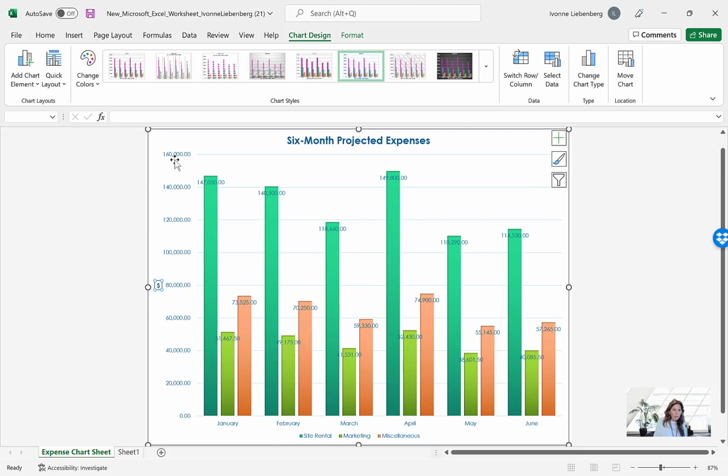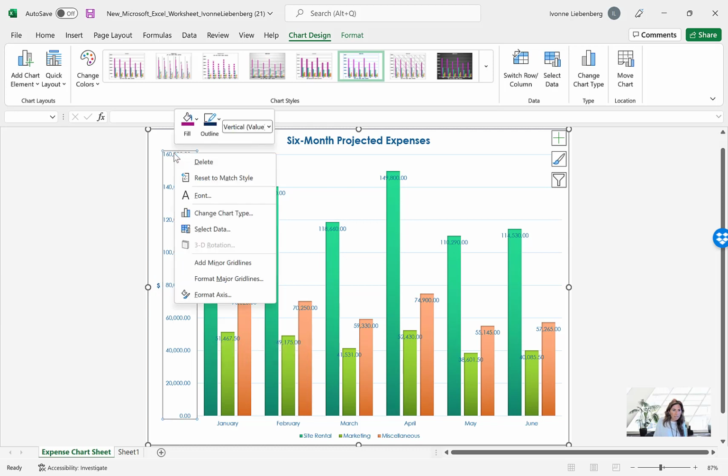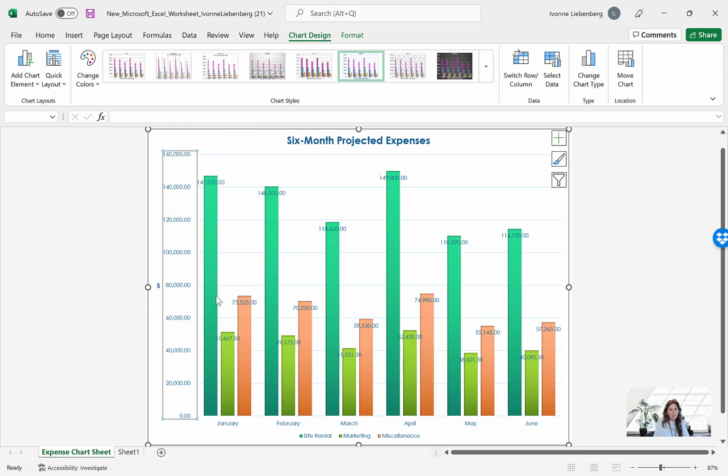So right click on any of the values on that vertical axis. So I'm going to right click in there. As you can see, I've selected those values. Now that's going to display a shortcut menu again. We want to click on Format Axis, the last one.